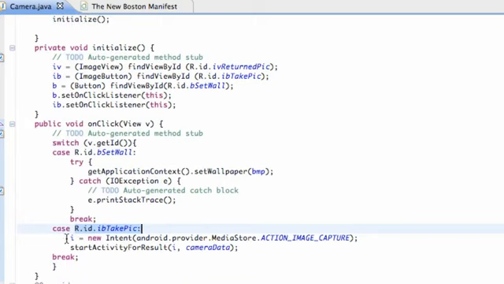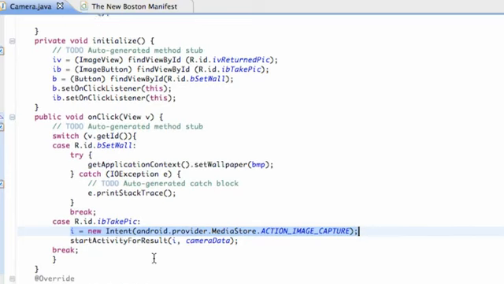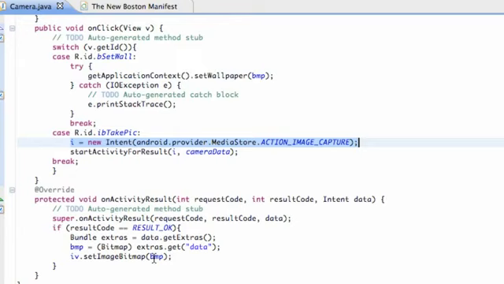Now if it is the set picture or take picture button or image view button, it's going to start a new intent, with the intent action name of the camera application that comes with your phone, and then it's going to start that activity for a result, giving some data back. And then once we get done using that camera activity, it's going to come back and give us some data through this on activity result method. It just gives us some stuff that we can work with.